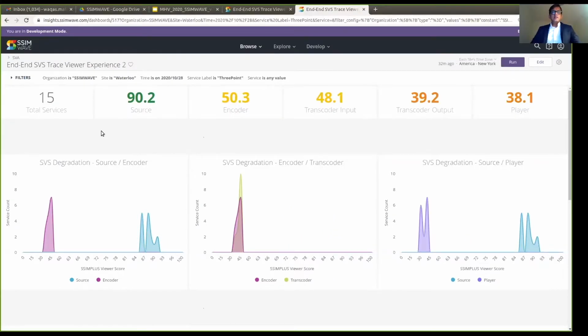Here is another example that highlights the issue with encoder output monitoring point. There is no issue with source in this example, but there's a 40-point drop at encoder output, which impacted all downstream monitoring points in the delivery chain. And as a result, viewer score on the player side is 38.1.